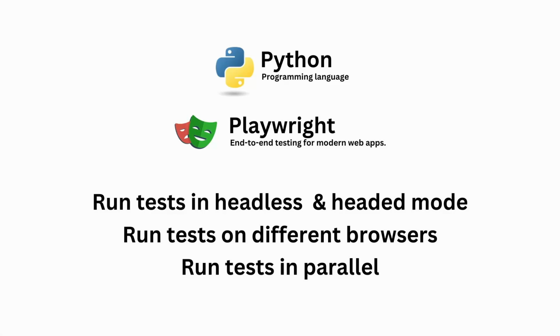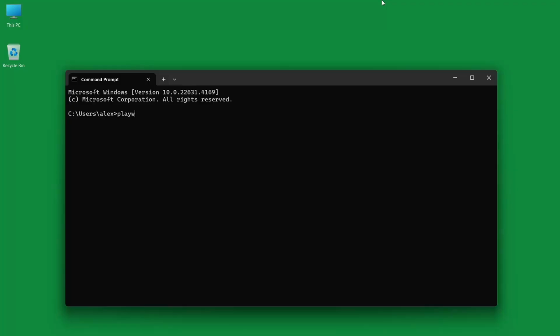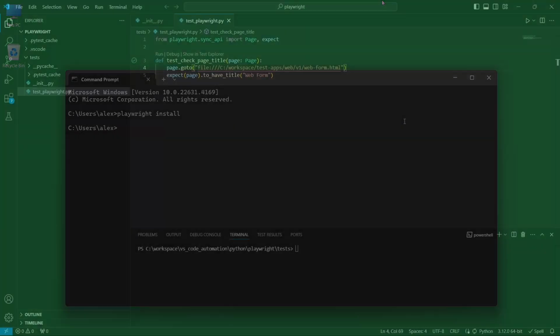Let's see how we can run a single test or multiple tests in headless mode, headed mode, on one browser or multiple browsers, or how we can run multiple tests in parallel. We already covered the browser's installation in the previous video, so you can check that. To update the versions of the browsers, you might need to rerun the install CLI command, which is playwright install.